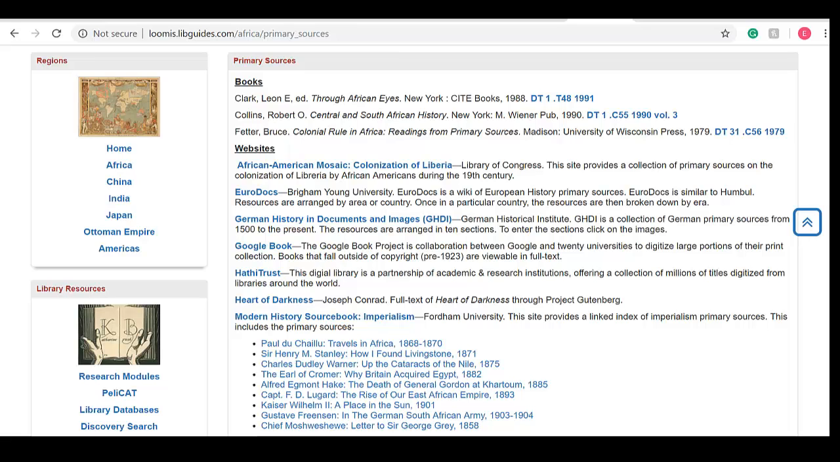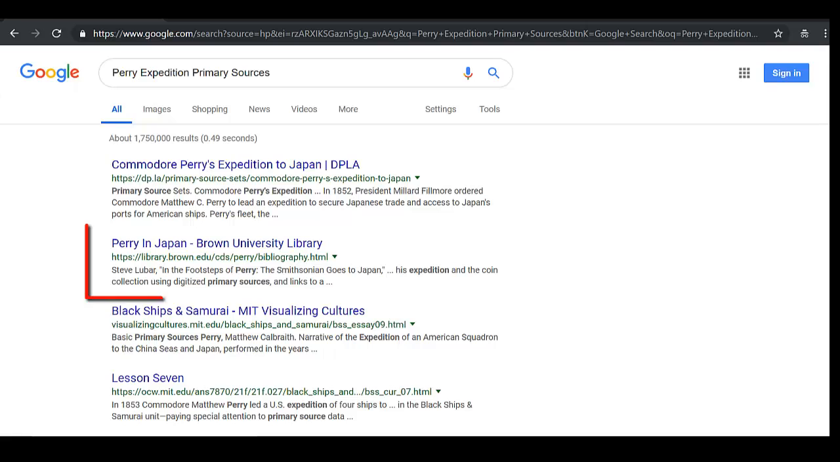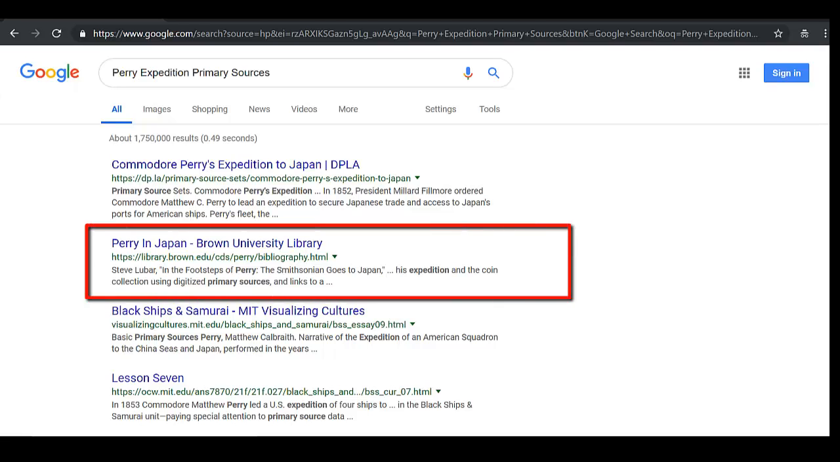You are also welcome to search for primary sources online if you'd like. Be sure to look for primary sources published by reputable organizations, such as archives, colleges, or universities. So for example, if I was looking for primary source material on the Perry expedition, I will do a basic keyword search in Google. I'm going to use the words Perry Expedition Primary Sources. The second result looks promising. It's called Perry in Japan, and it's published by Brown University Library, which I would consider a reputable, authoritative source. I will click on it to see more.